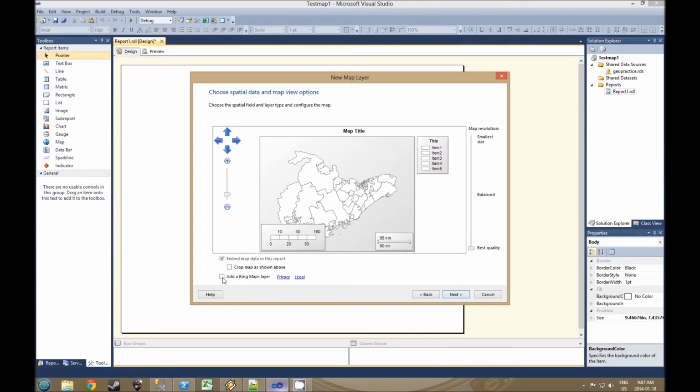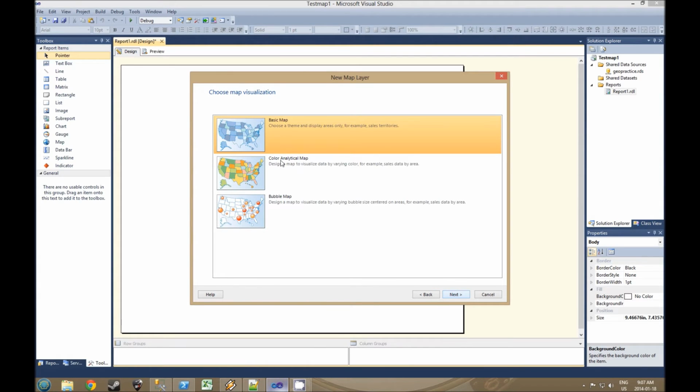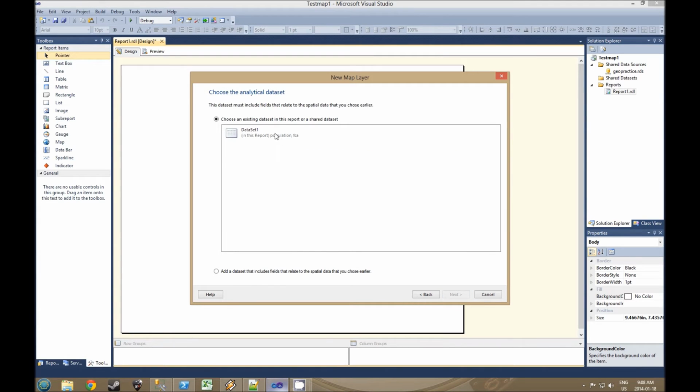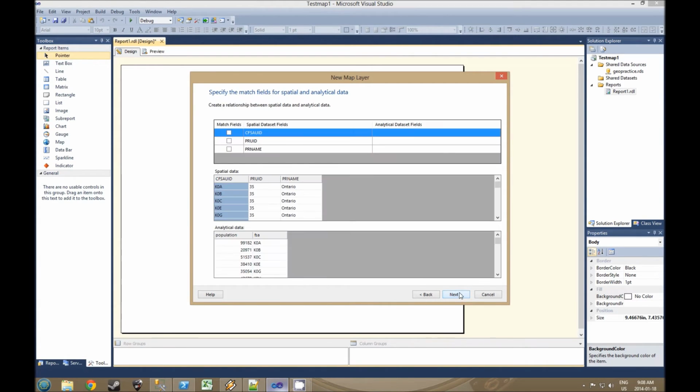To have a little context, I'm going to add a Bing Maps layer so you can see the place names. And I'm going to select a color analytical map, select my existing data set, and now I'm going to match the spatial to the analytical fields. In the shape file, FSAs are stored in the CFSAUID field.